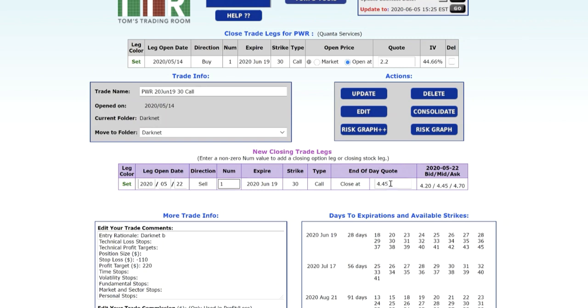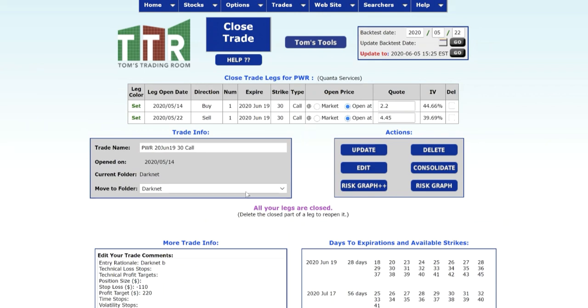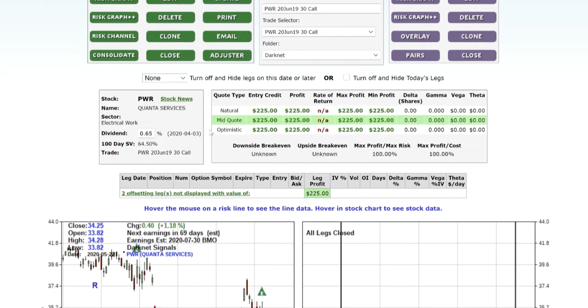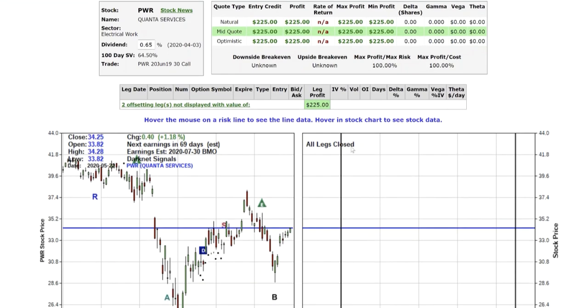Leave it at that trade price that you have here for the tools. You can go find out the actual trade in your actual brokerage account, come back and edit this later, but let's leave that as it is. Click on Update so that it takes in that information and it transfers that new trade leg column of information up here to the closed trade legs for PWR. Now, if you want to go ahead and click on the risk graph again, you'll see that you now have a $225 credit or profit. And it says the offsetting legs are not displayed. That's because all legs are closed with that $225 profit.